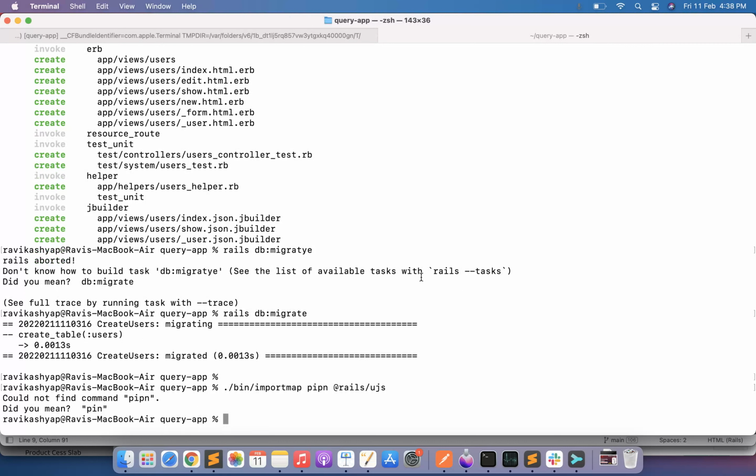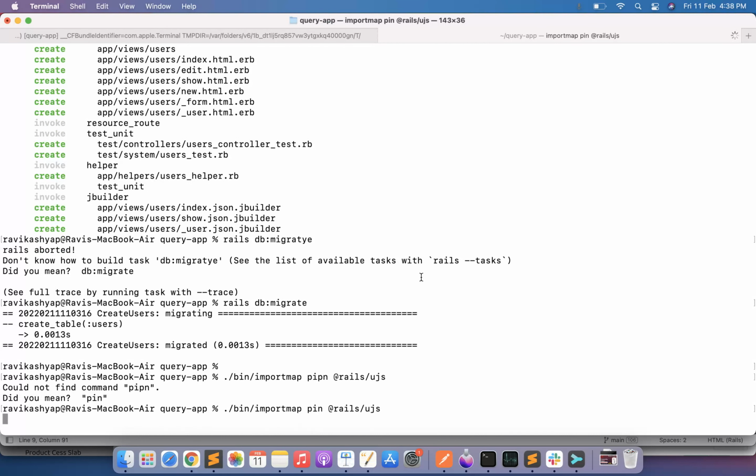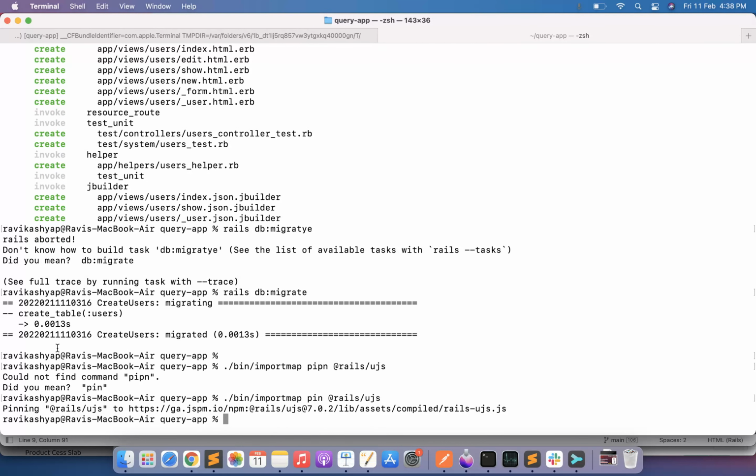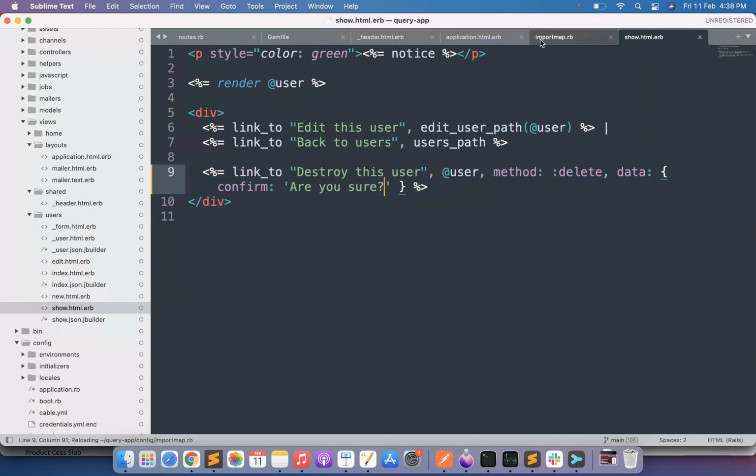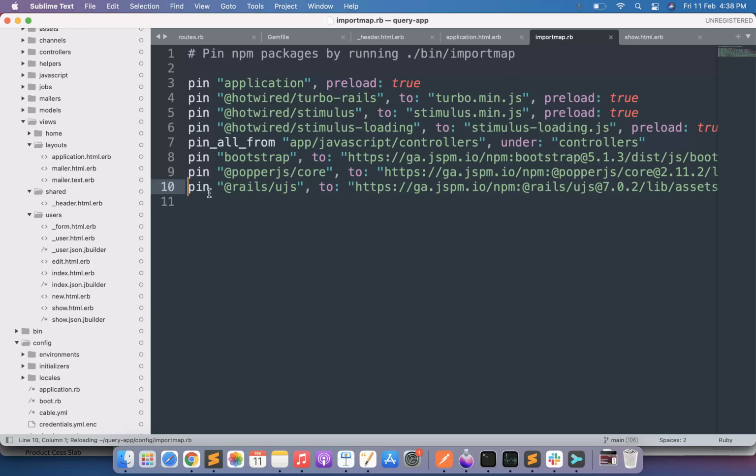Okay. Oh, sorry. Type it by pin. Let's make it pin. Here you can see the Rails UJS has been added to our importmap.rb, and you can confirm here. Open the importmap.rb, and here you can see the Rails UJS has been pinned into your importmap.